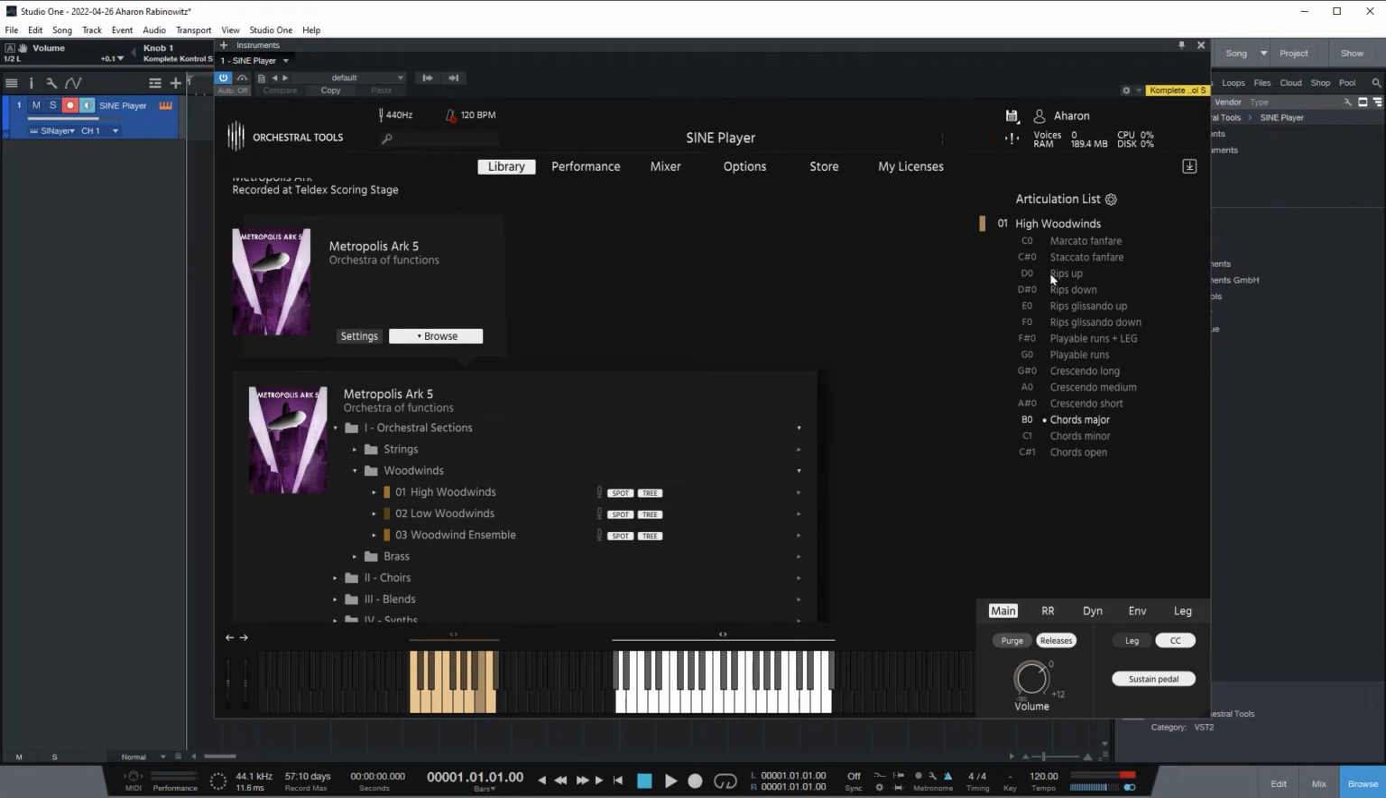Looking into the woodwind section, you can see that there are 3 different main instruments, and within those, obviously, the little sub-instruments. I'm particularly a fan of the high woodwinds, chords major, chords minor, and chords open. I don't know, maybe it's because I watched a lot of Star Trek The Next Generation, but every episode seems to have started with this kind of musical flourish.